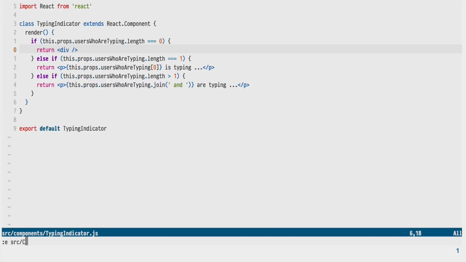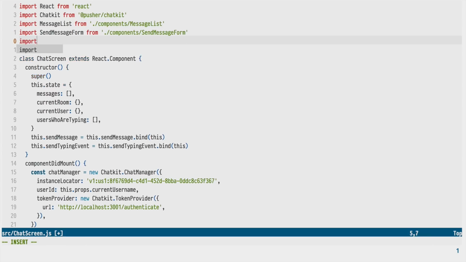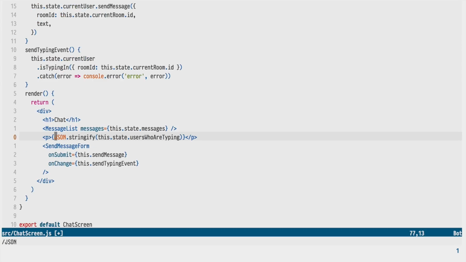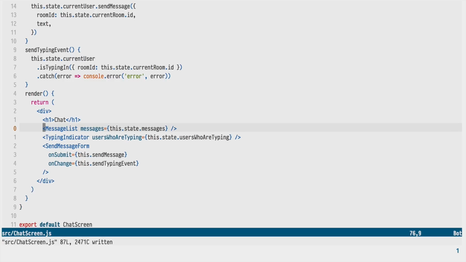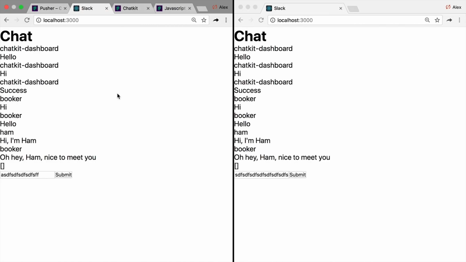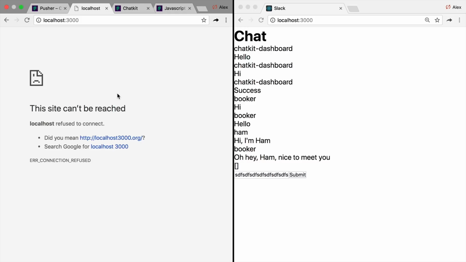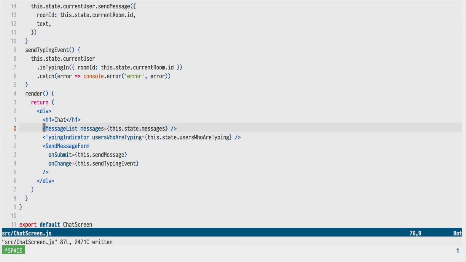Now, if we go back to chatscreen.js and import TypingIndicator, instead of just rendering the text, we can render the TypingIndicator component, specify usersWhoAreTyping is equal to this.state.usersWhoAreTyping. And what we should see when we run this application is a much more proper formatting for the list of users who are typing instead of just an array, basically. Oh, I forgot to run the server.